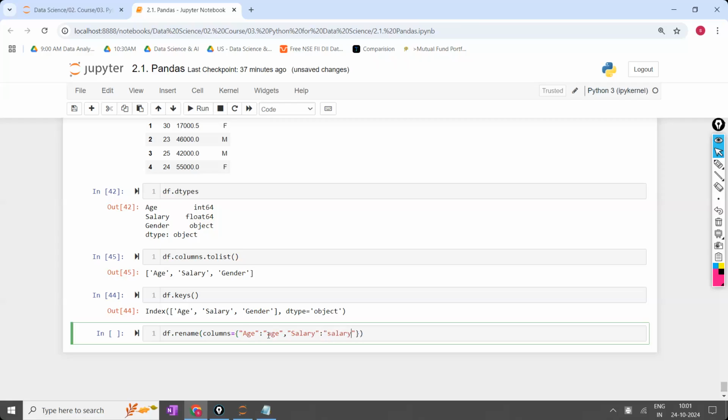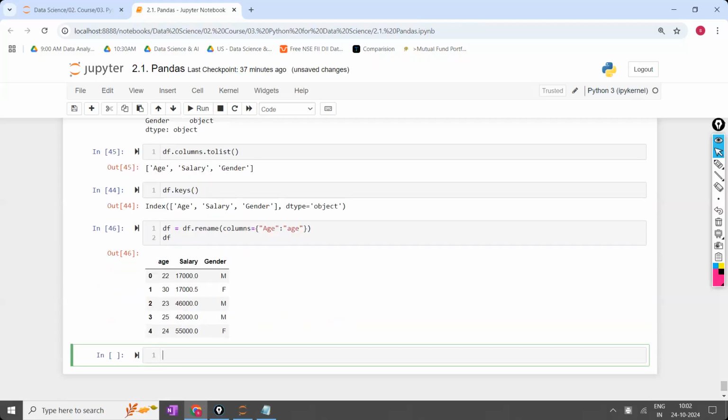If you want to modify multiple column names, you can take multiple items. If you want to modify only a single one, then a single item. For example, first I'll show you how to modify a single column name. Okay, I'm writing here df is equal to, and now let us print the df. So it has modified the single column name. This is the way to modify a single column name.